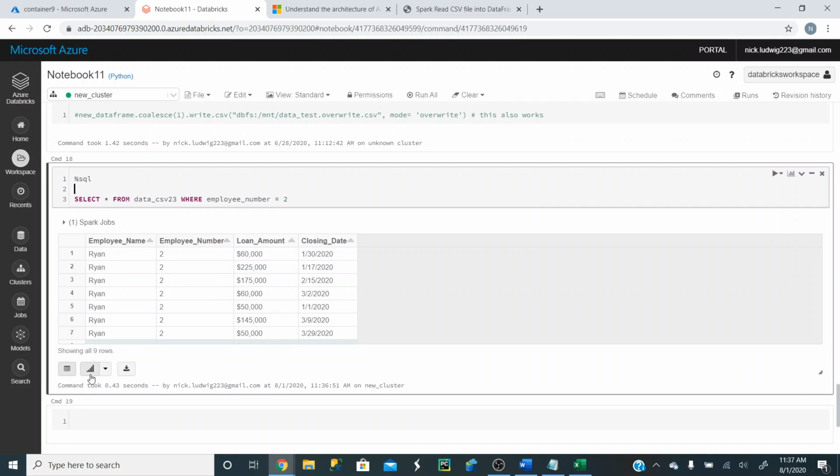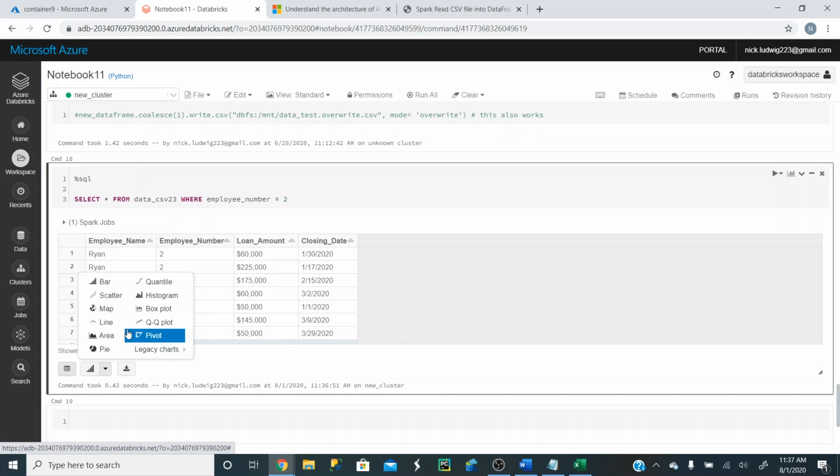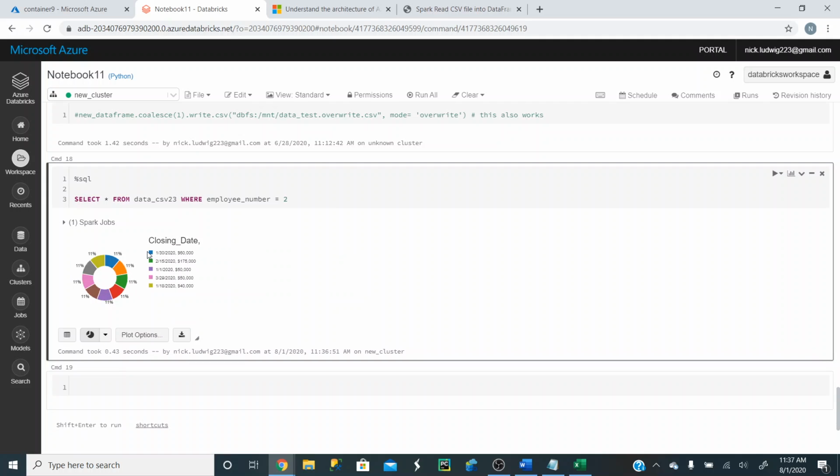And then up here too, it shows in a table format. You can click on here, and if you have data that you can create in different ones, you can do like a pie chart, right?